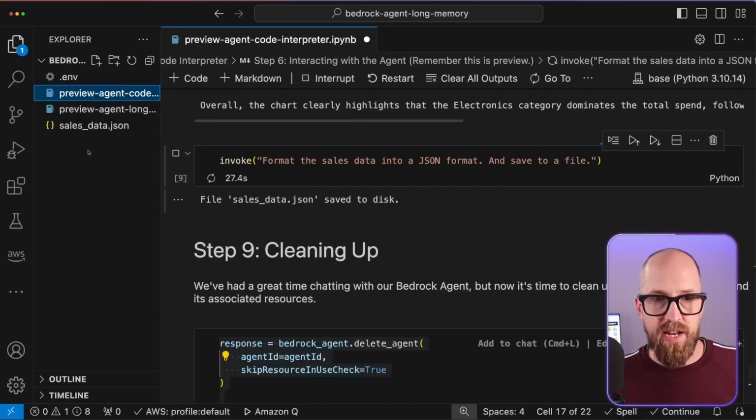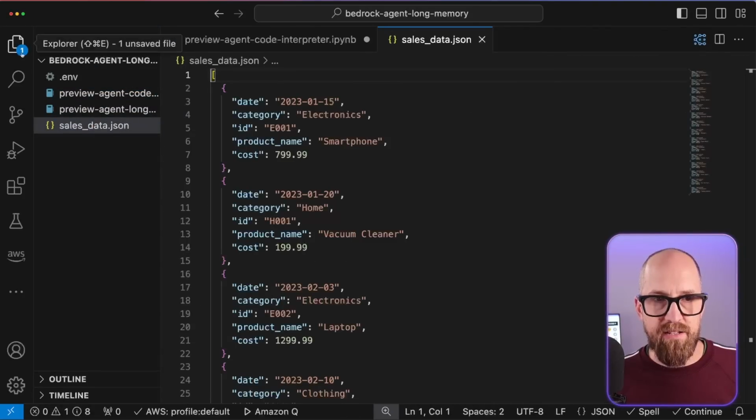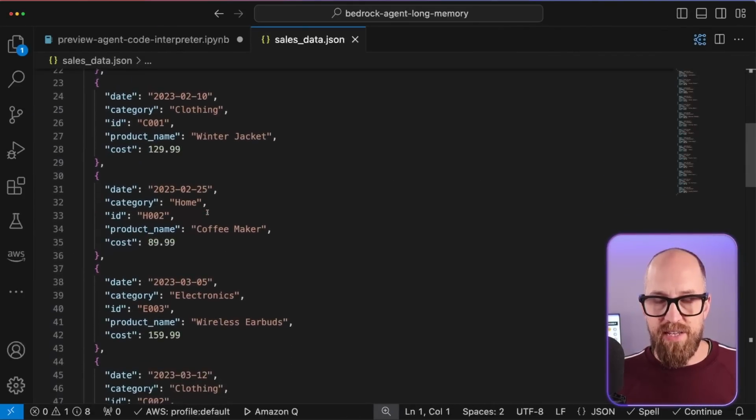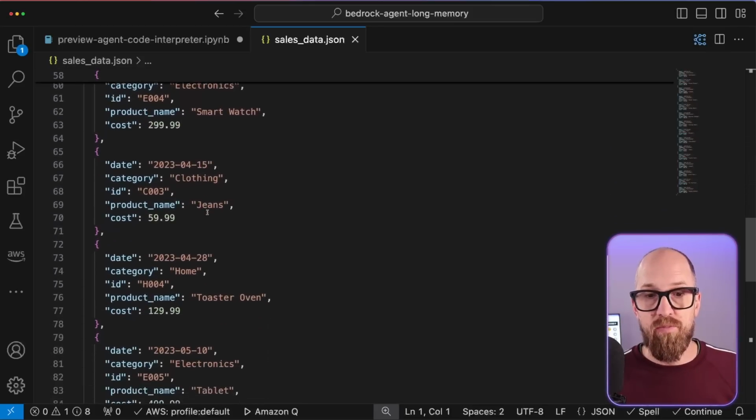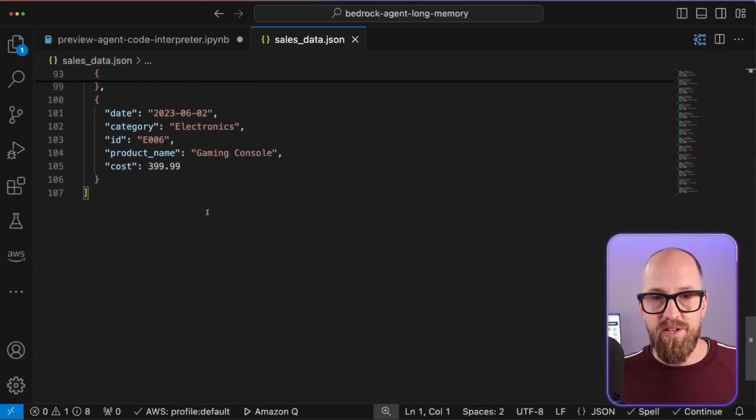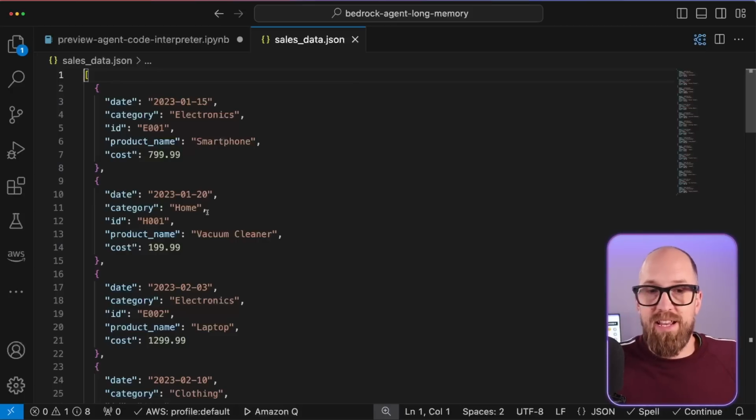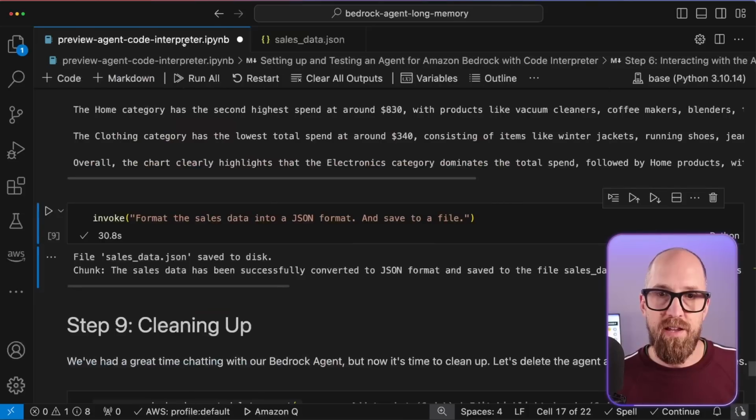So if we go and have a look in our files, there it is. And there is all of our data from that initial prompt saved out to a JSON structure, which means that I can now use that in a subsequent step that I might have, which is my own code potentially as well. Okay, hopefully that was interesting.